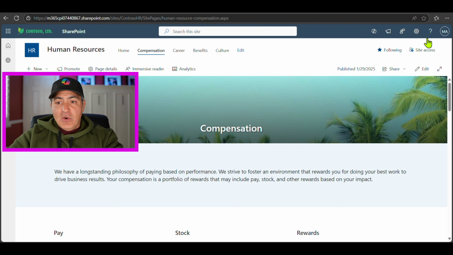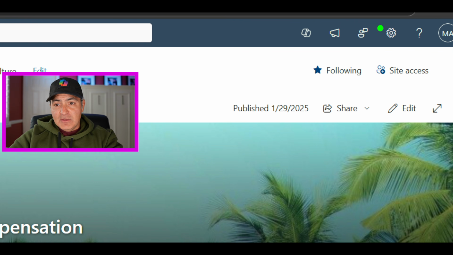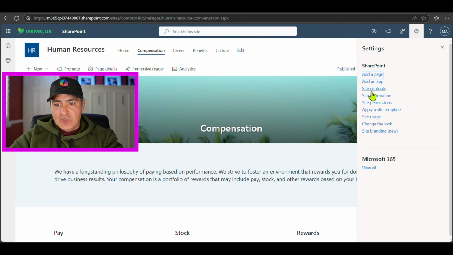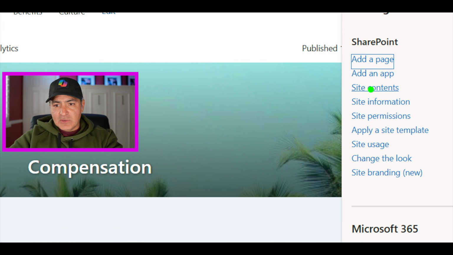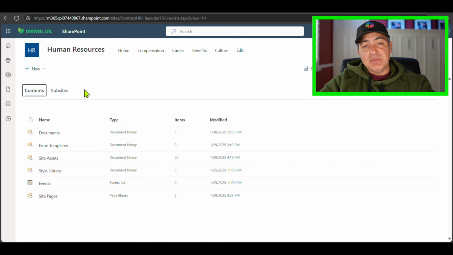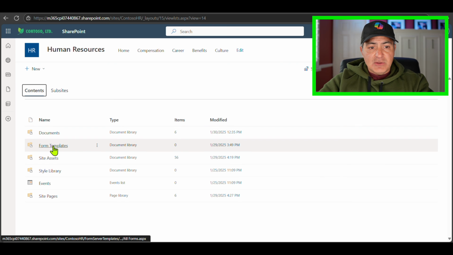This is not my pay stub information, but you can see this is a typical human resources website, right? Now, on the right-hand side here, there's this little wheel icon. And if we select that, there's a section called Site Contents. We're going to select that. This is an admin view, by the way. It shows you the document structure of your SharePoint site. And so here we have documents and templates.